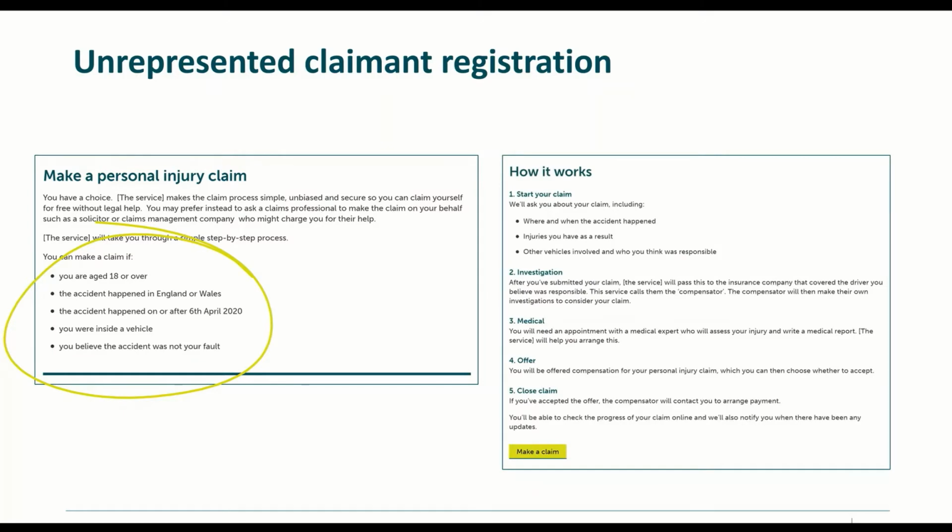There is also a step-by-step guide on how the process of making a claim will work from start to finish. Below this, there is an option that says Make a Claim. The customer will need to select this to proceed.